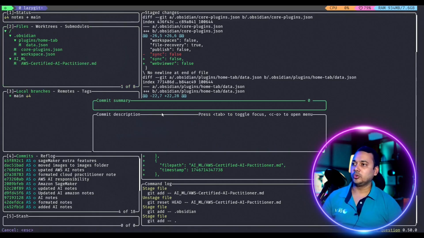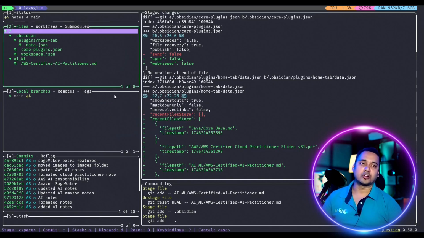C is going to commit the file. So if you see, I can add a commit summary and a commit description. And if I press the enter key, it is going to create a new commit. For now, I will not be creating a new commit. Okay, I will just discard these changes. So I will just press escape. Now I have not committed anything.